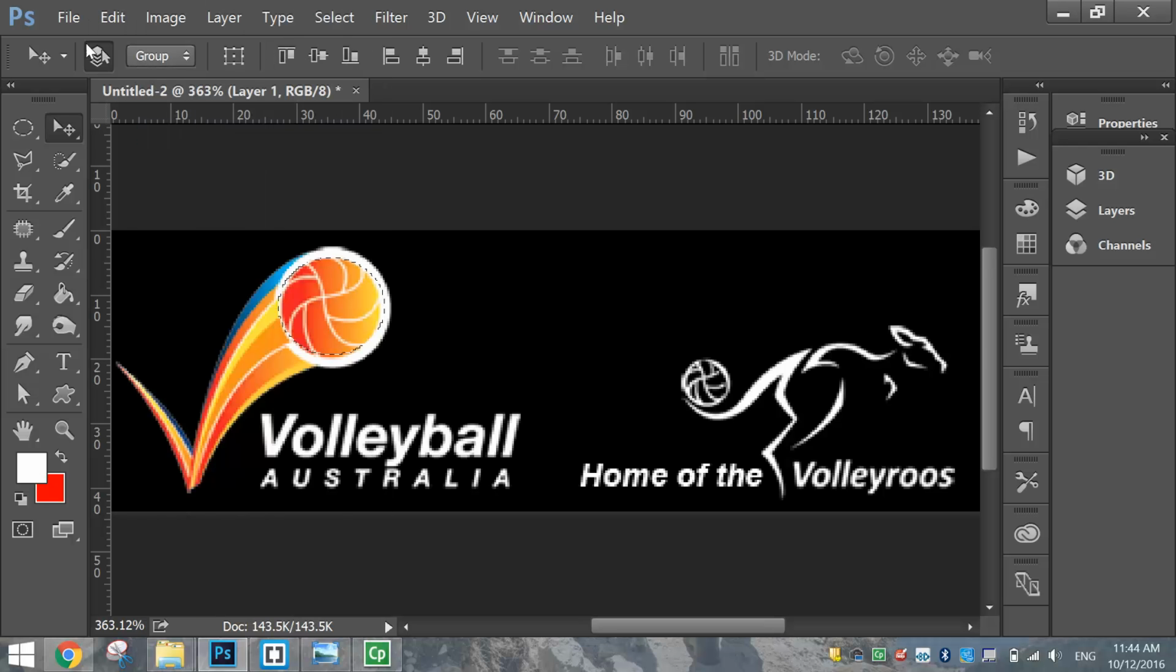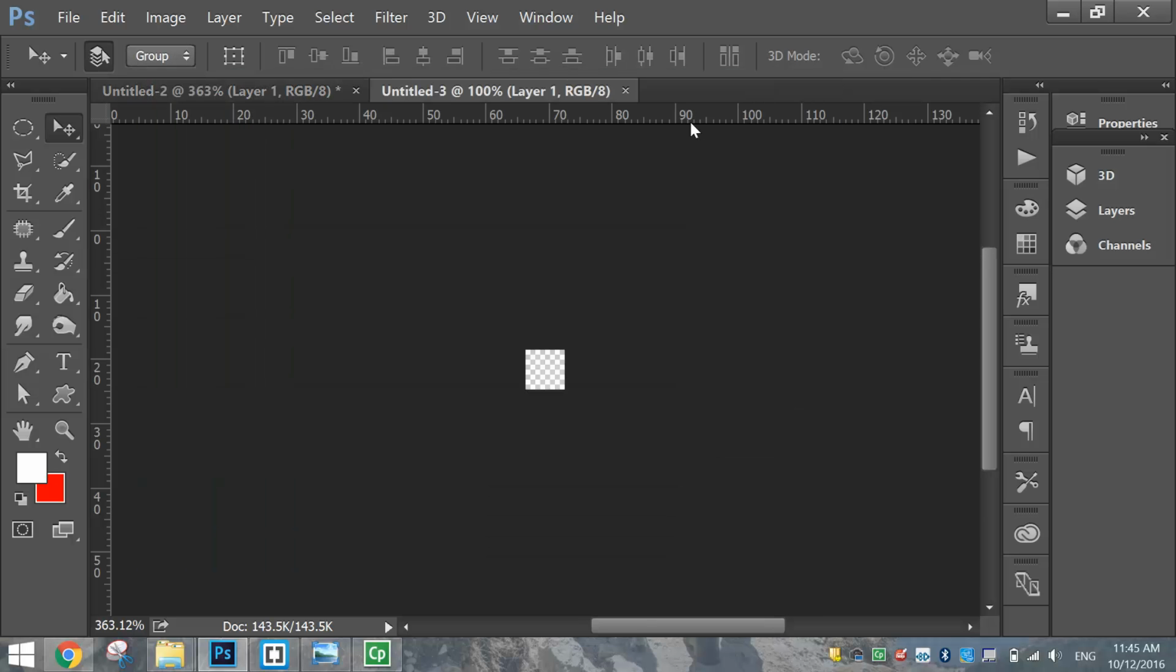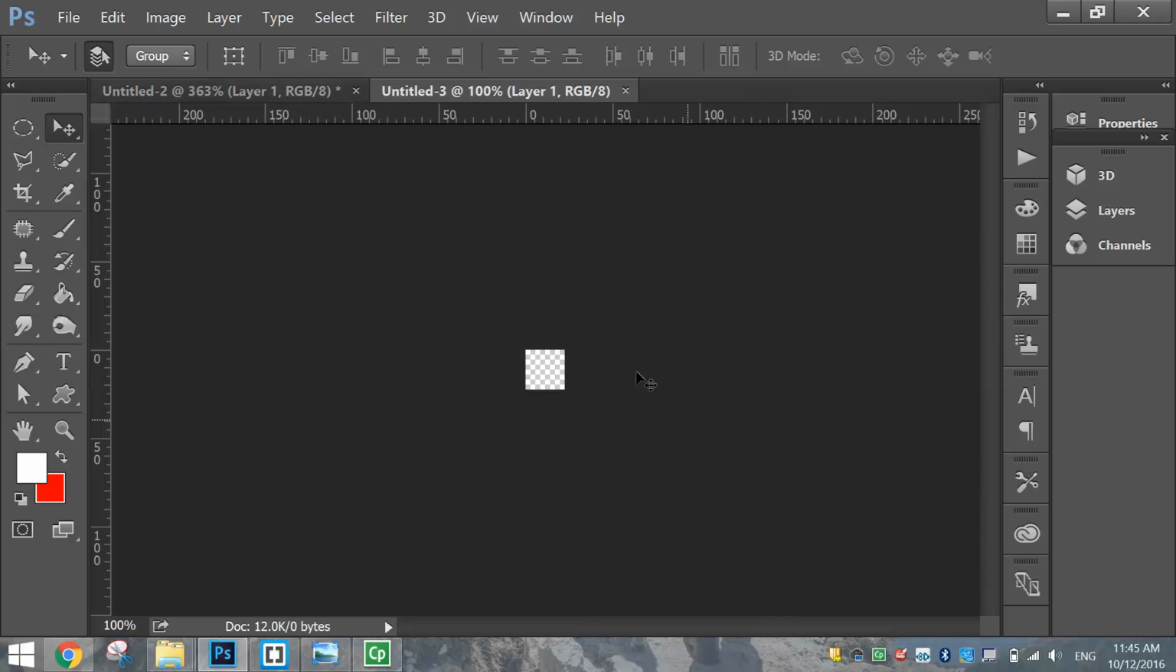Once copied, I'm going to make myself a brand new document. Now the document that you create needs to be about 64 by 64 pixels. Should be at 72 pixels per inch resolution, RGB color, and you should have a transparent background. That's an important one. Once you've got those set up, click on OK and you should get a little box on your screen where you can create your fave icon.